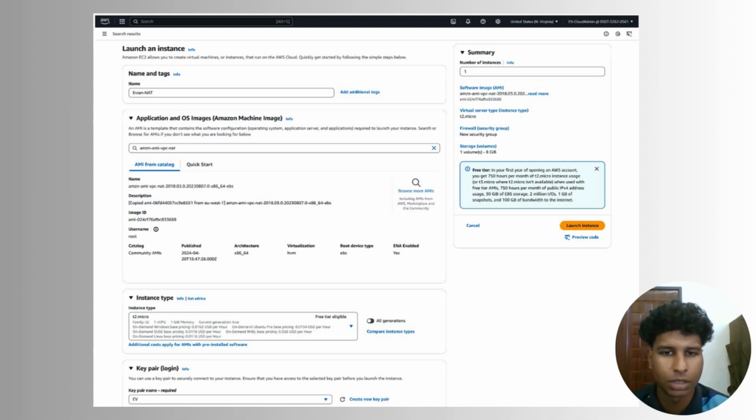The name of the instance is EVNnet, and we are going to choose the Amazon machine image. We first go to Browse more AMIs, choose Community AMIs, and then type amzn-ami-vpc-nat, and there will be a machine image. We need to choose that one. For the instance type, we just follow T2 micro, and for the key pair we can create one named EVN or leave it there.